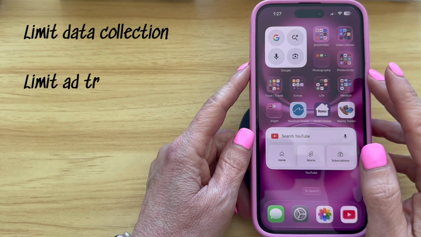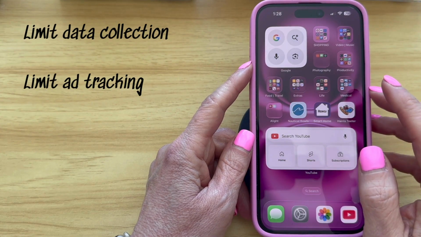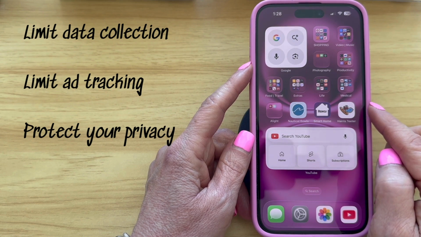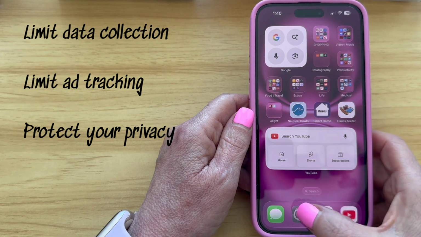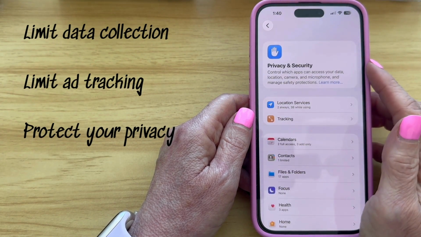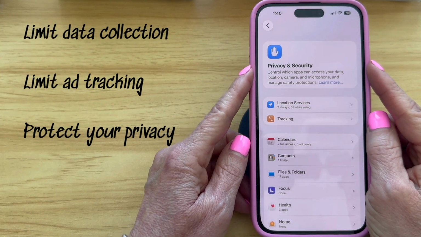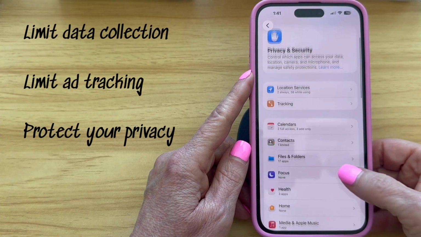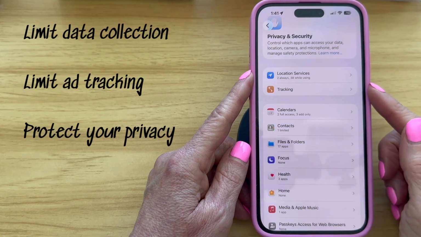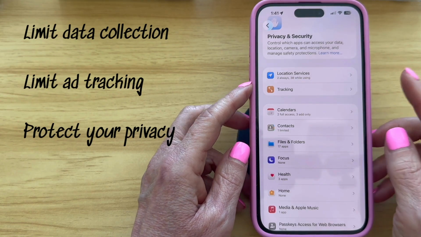A lot of that data is used for tracking and advertising, which is why you might notice ads that seem a little too personalized. Protecting your privacy isn't about hiding anything or being paranoid. It's really about having more control over what information you share, who you share it with, and how that information is used. By adjusting a few settings, you can reduce how much apps track your activity, limit targeted ads, and cut down on data being shared in the background, all without affecting how your iPhone works day to day.